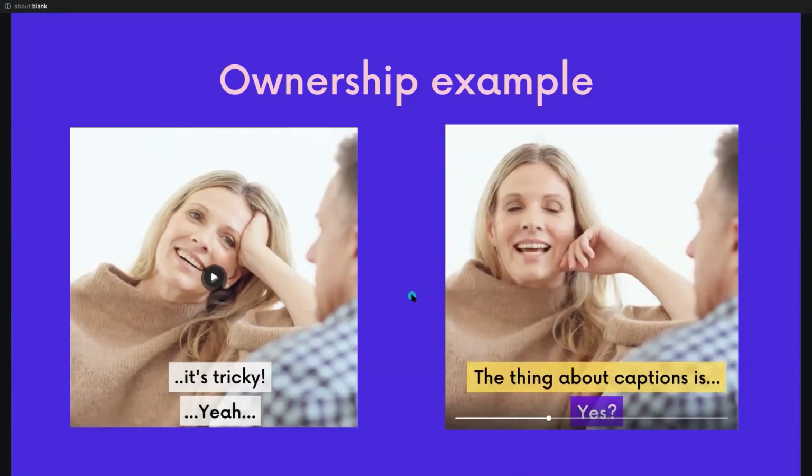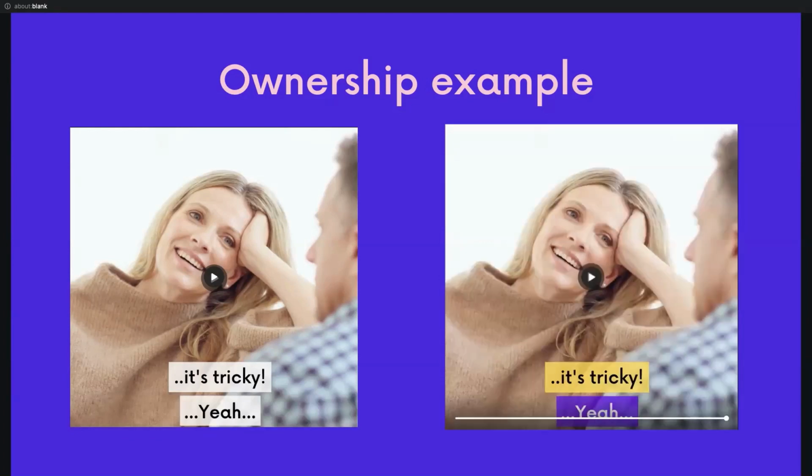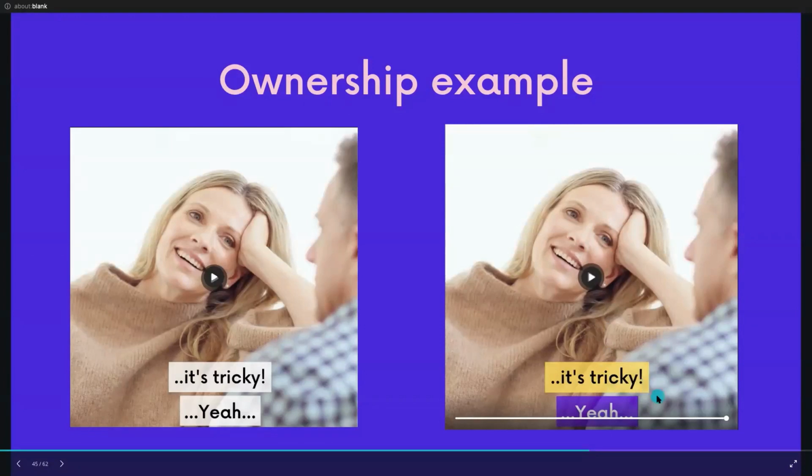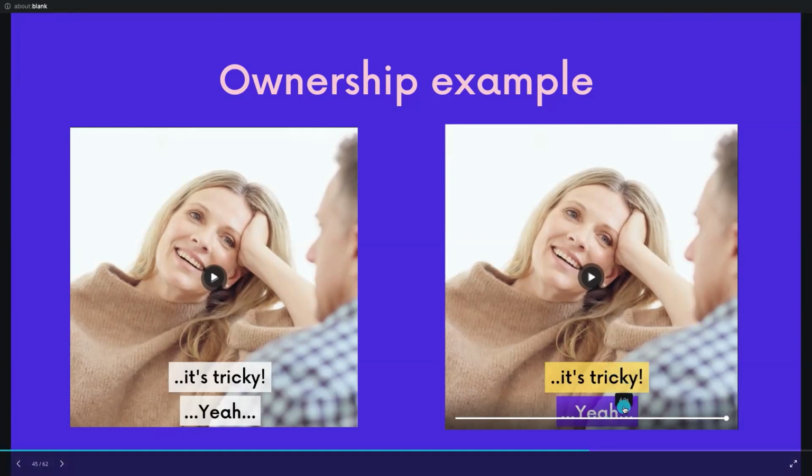The thing about captions is if there are multiple speakers, it can be tricky. So that's an example of just how to associate text with a person. Now, I have gone for two very different colors here. You don't even have to do that. Even if this were yellow and black, so black text on yellow, or yellow text on black, it would still have that difference.